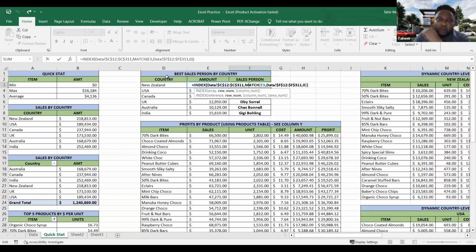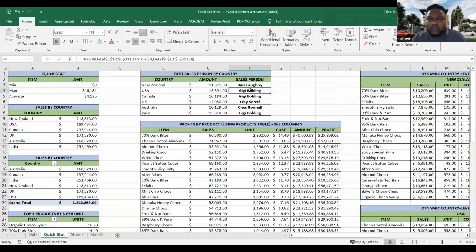So what it did was, wherever the amount is, that's the highest amount that we just got here, it should bring out whatever value is in the salesperson column, whatever name is there. So that's what I did. It matched this amount on the salesperson column. That's why it brought this guy as the highest salesperson for New Zealand. This is for USA, this is for Canada, this is for UK, Australia, and India.